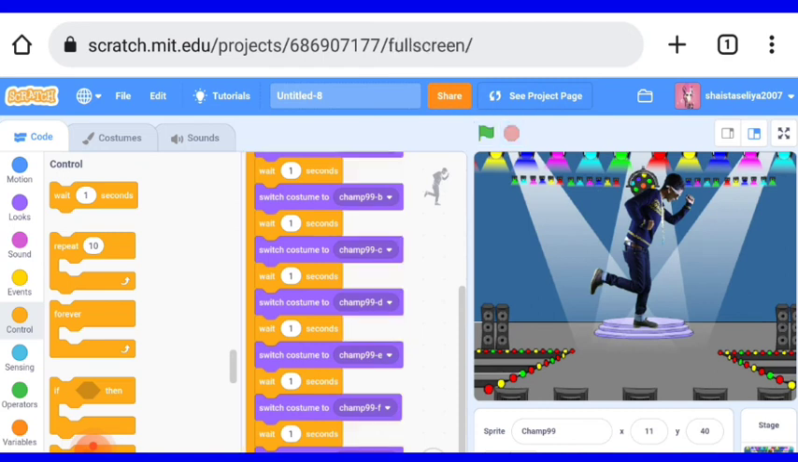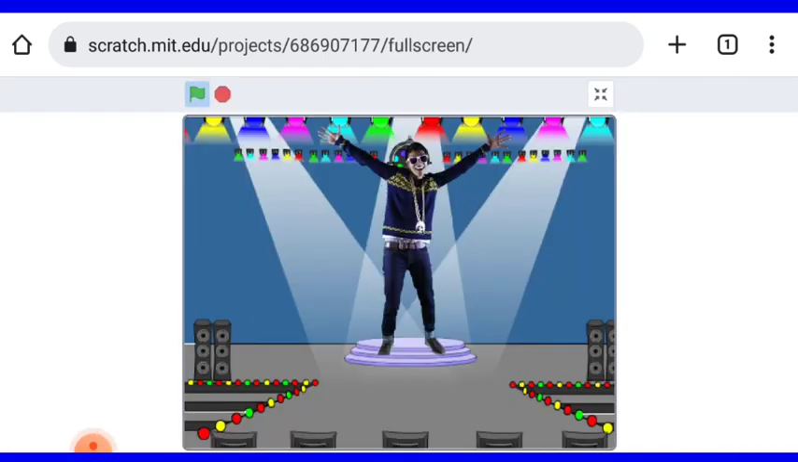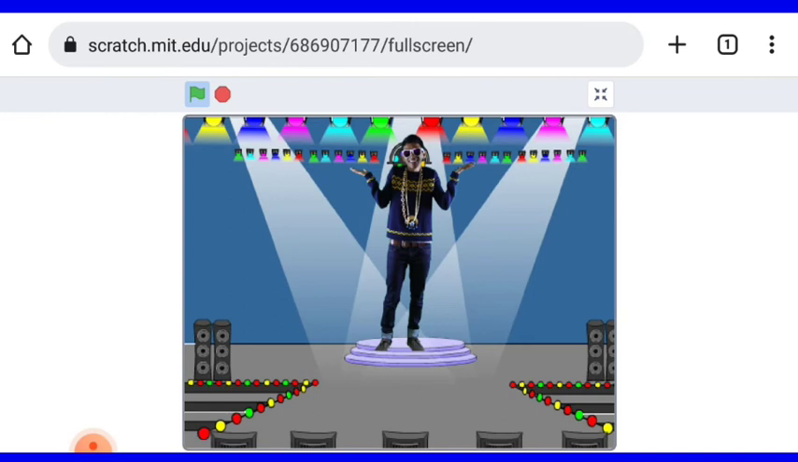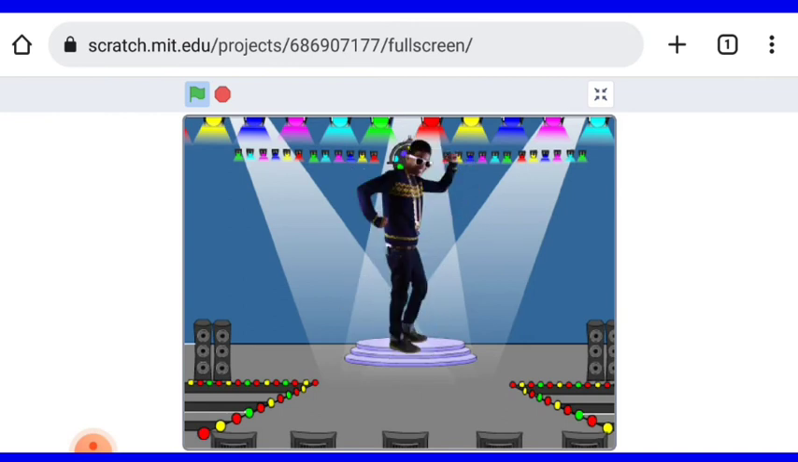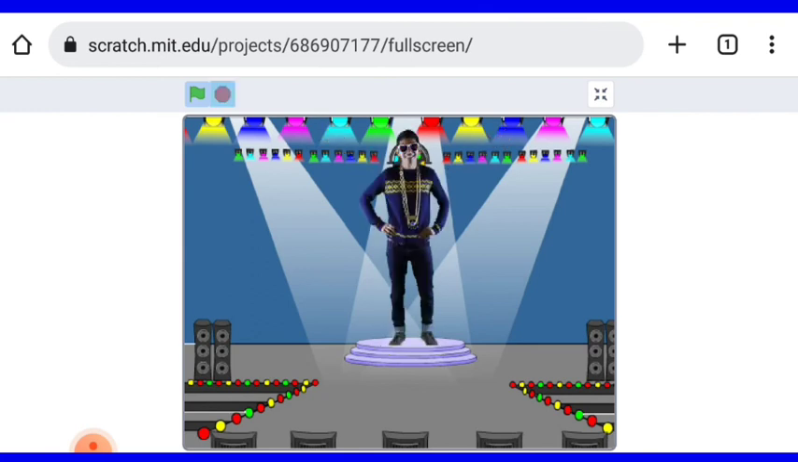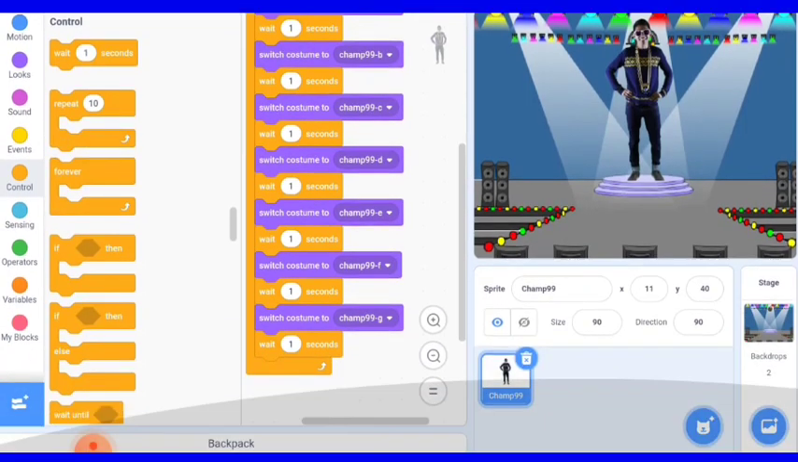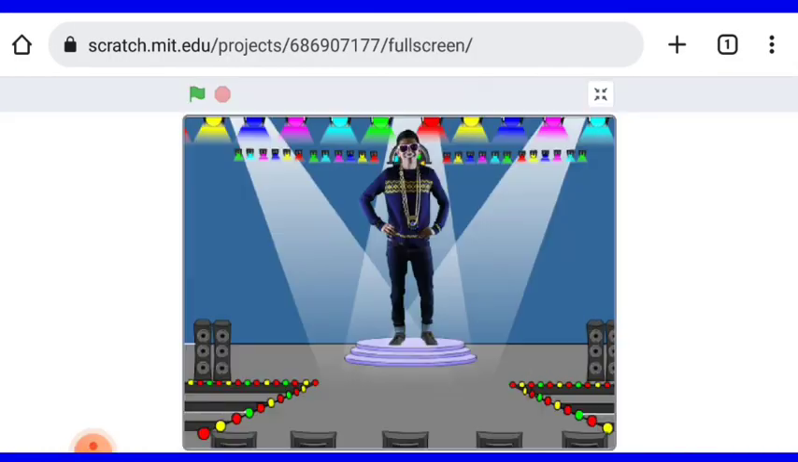You can see here, let's see on full screen. So this project is now ready, and you can see how easy it was. And for Scratch beginners, this is a very simple and great project. So try it and be good in coding.